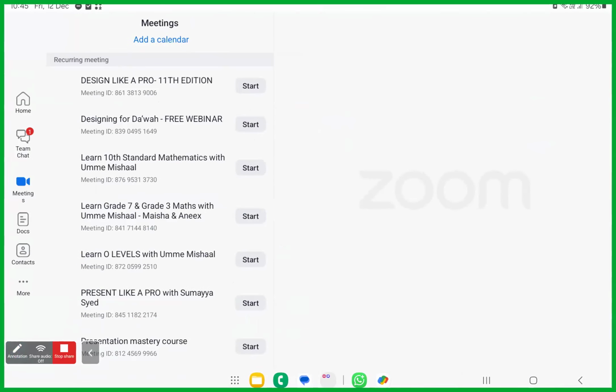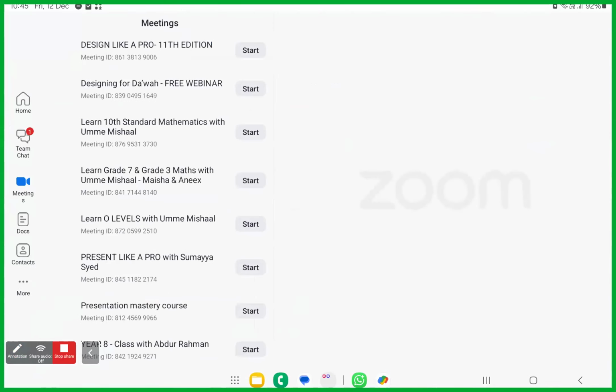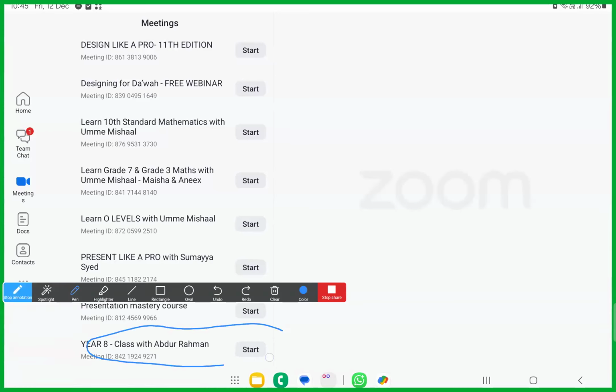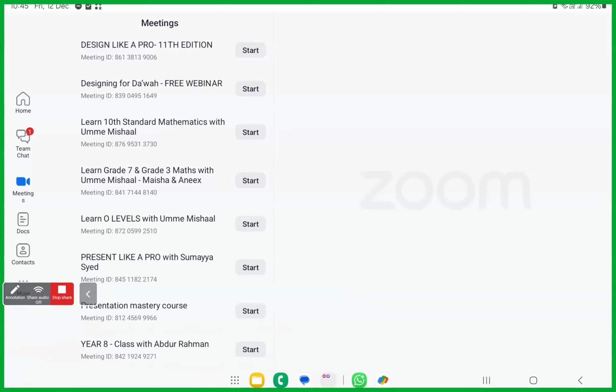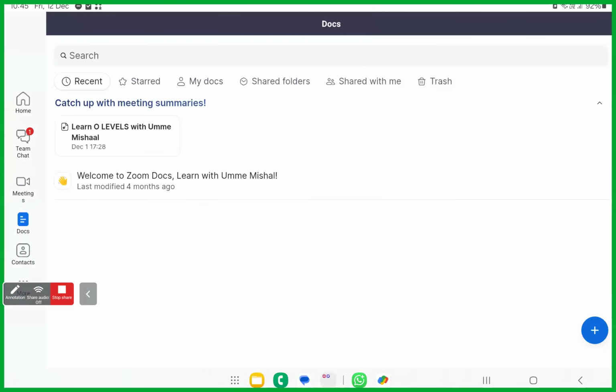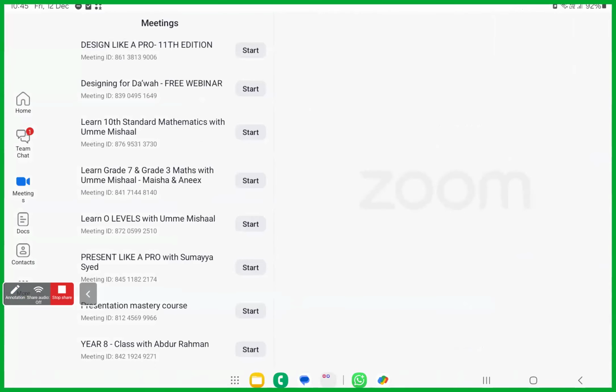On their scheduled timing, Zoom will remind you by itself. So whatever classes you are having, it will remind you by itself. So in this way, if you scroll down, you'll get all of those things. So in this way, you can get into all of this. Understood? Please let me know.